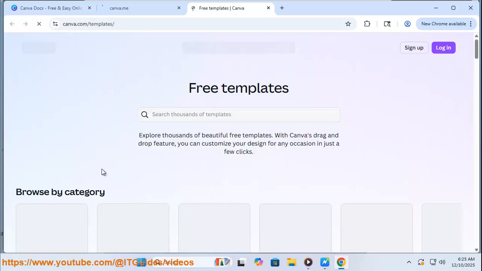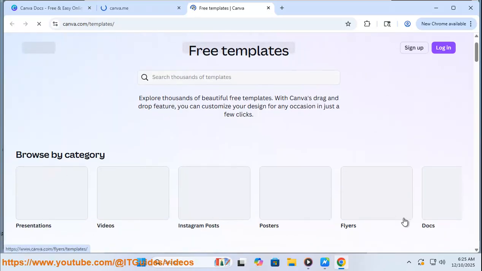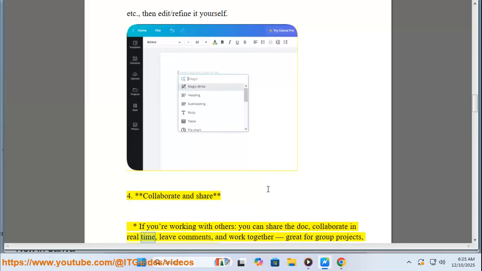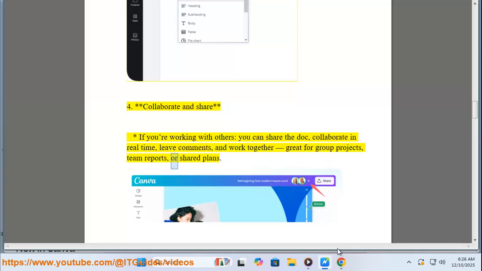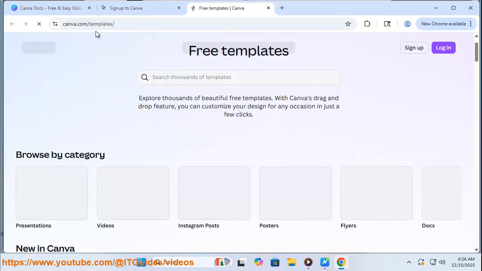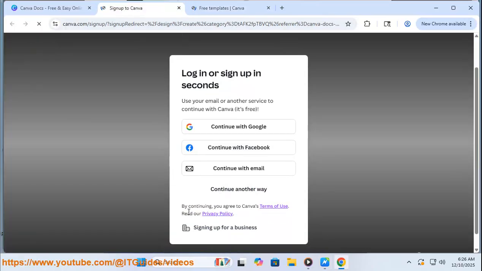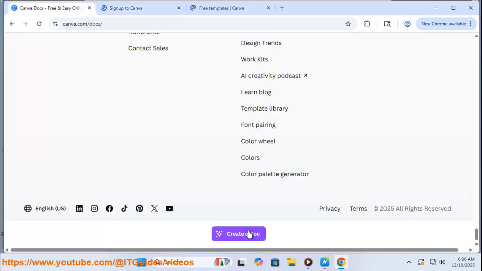4. Collaborate and share. If you're working with others, you can share the doc, collaborate in real time, leave comments, and work together. Great for group projects, team reports, or shared plans. You can export your doc, e.g. as a PDF, when you finish, or share a link directly.